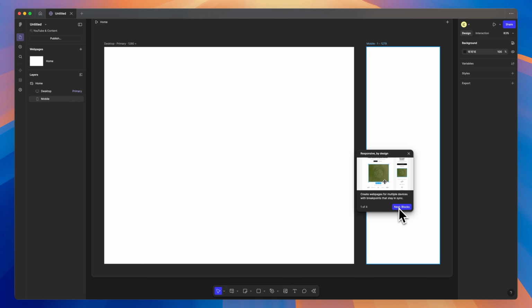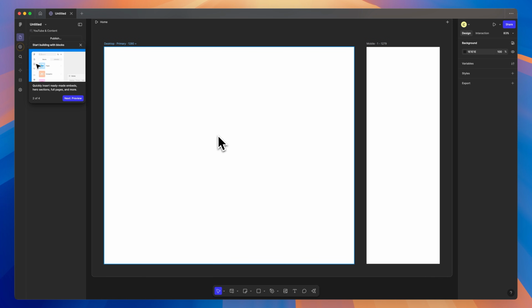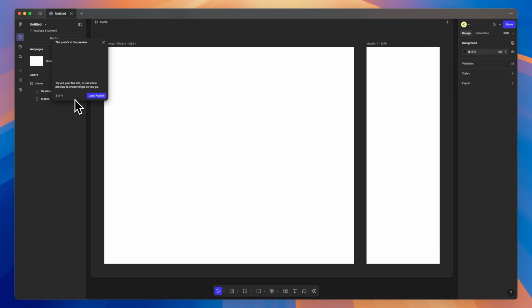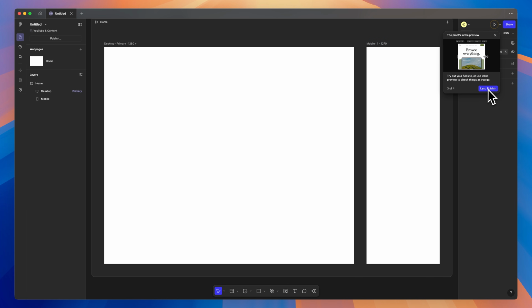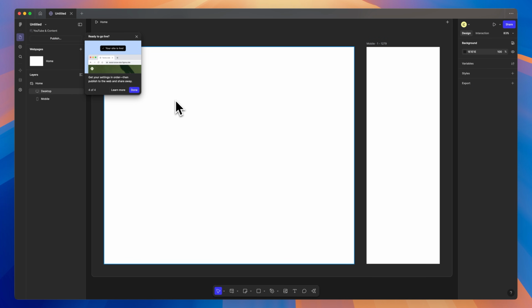They give you a brief onboarding to get you started, kind of showing you where everything's at. Most of the stuff you're already familiar with, like the properties panel over here on the right. So they just dive you right in and show you where all the new stuff is at.